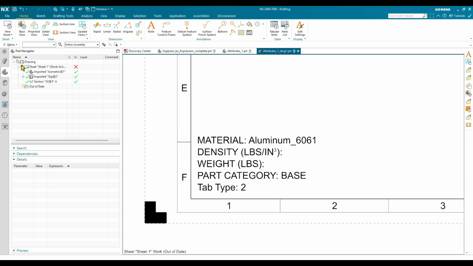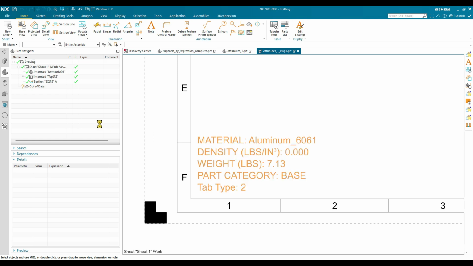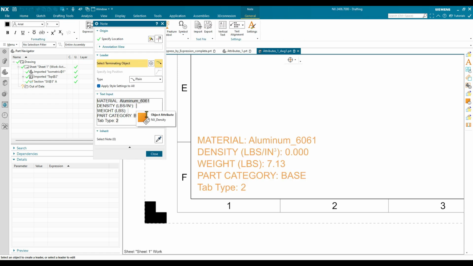You can see we have out-of-date drawing, out-of-date sheet. And I can go ahead and click on the symbol here, left mouse button click, and you can see the density has been updated to 0.000 and then 7.13 here. All right, so with the density, you might want to go in and adjust that. It looks like we're not seeing a value there. It says pounds per cubic inch here. Edit the note. And then for that density, we can adjust the precision here if we need to do that.